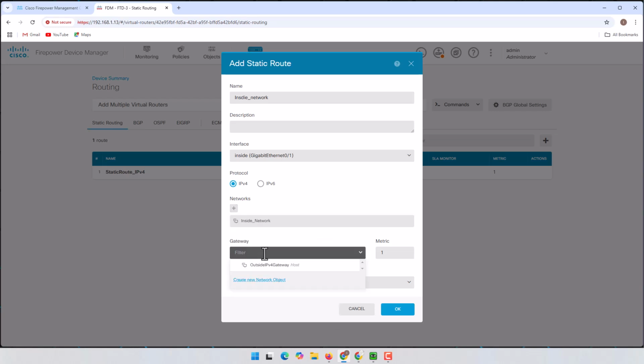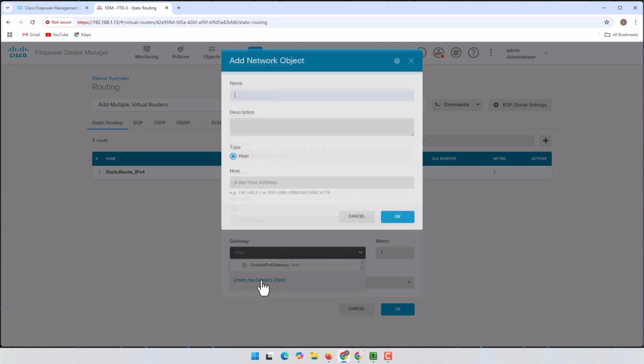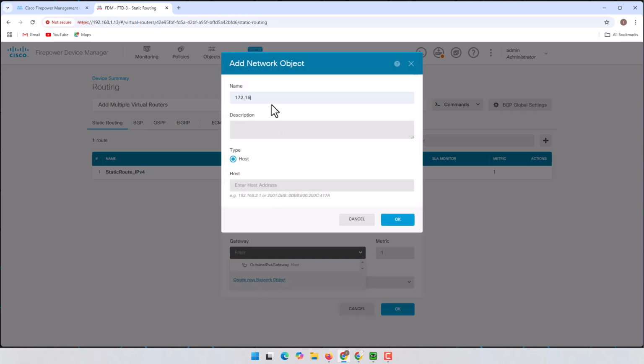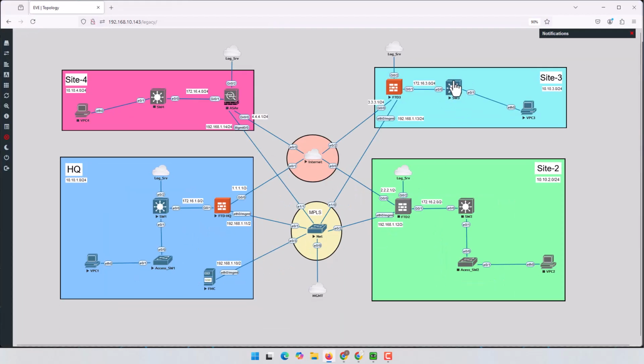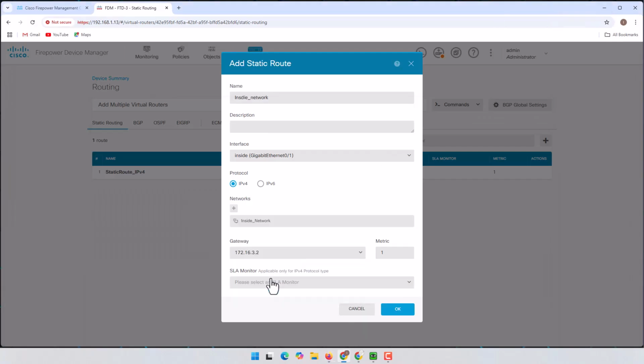Okay, and the gateway that we are going to send this to, let's create that network also. That is 172.16.3.2, and I'm going to use the same name, 172.16.3.2. Okay, and that is the IP address that is configured here in switch 3. Let's select that, and okay. Now we have an inside route also, and one more route we need to create for our log server.